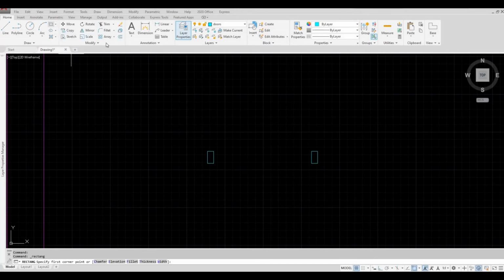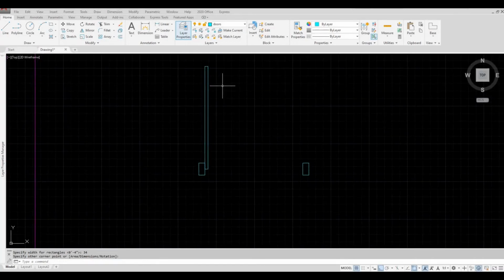Click rectangle. I'm gonna put it in the midpoint. I'm gonna type in D for dimension and then enter. I'm gonna specify the first length to be 1 inch, enter, and 36, 34, enter. And then click it again for the orientation.